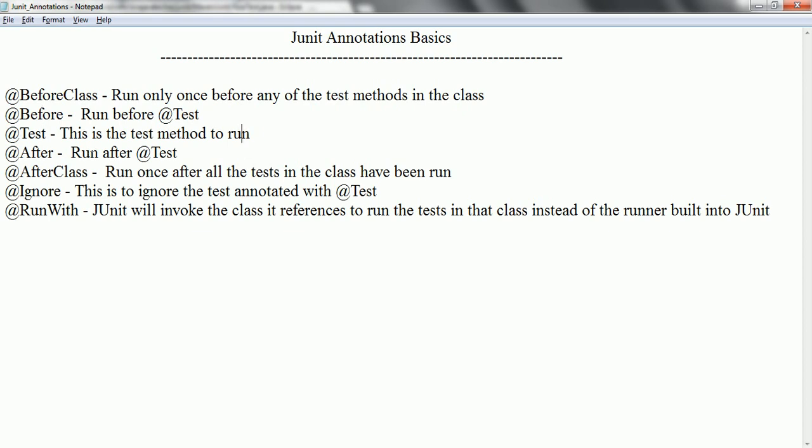And @Test, basically this is a test method to run, and in order to execute any test case, you need to annotate that method with @Test. And after that, we have @After, which is the annotation that will be executed after the method annotated with @Test. For example, in your class, you have four methods annotated with @Test. Then after executing each test, the @After method will be executed.